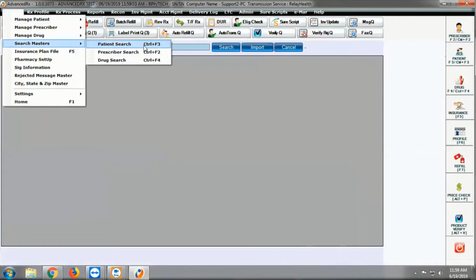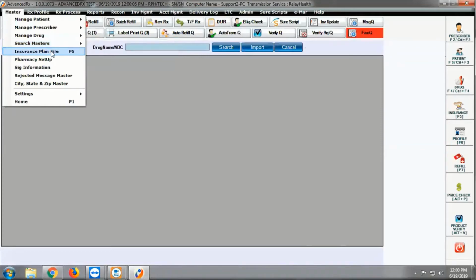Then these are the master search. If you want to search a patient, a prescriber, or a drug, you can do it from here. You also have shortcuts, Control F3, Control F2, Control F4 for searching them. Insurance plan file: you press F5, and get the insurance plan file for that particular patient.